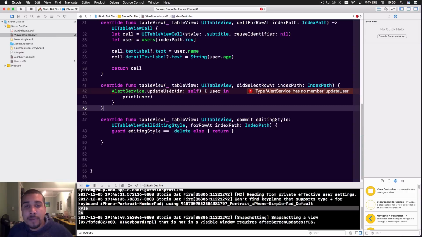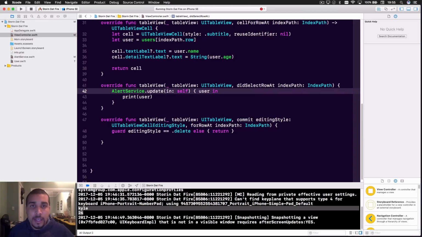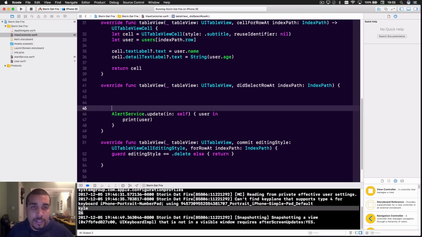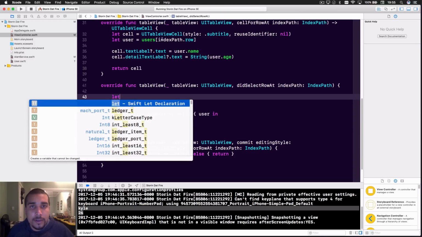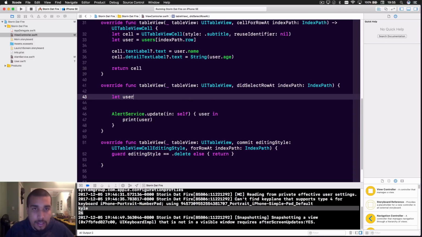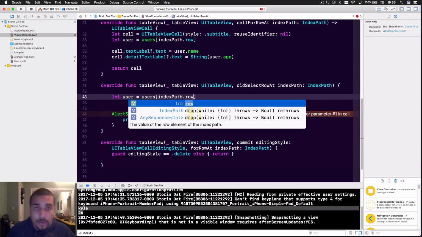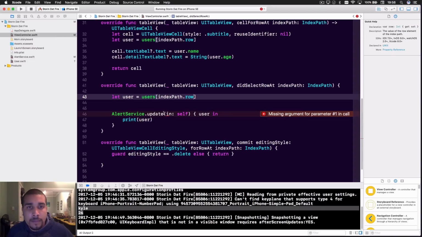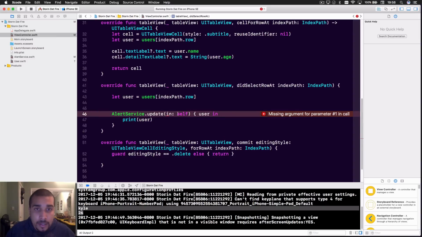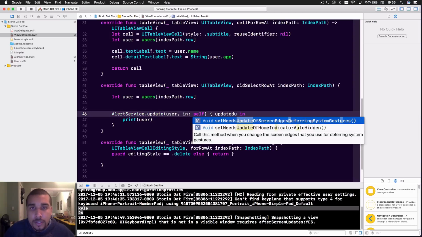And remember that we did update this signature call. So instead of update user, it's going to be update, and then we actually have to specify which user it is. Just like we did up here where we got that specific user, we have to do it right here. Let user equals users index path dot row, and so update, and we'll say user in the view controller, and then we get the new user. So we'll just say updated user, so there's no confusion.